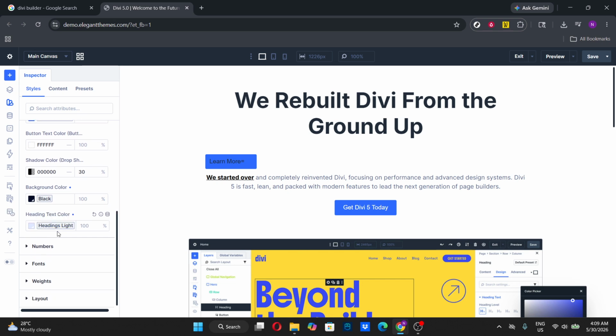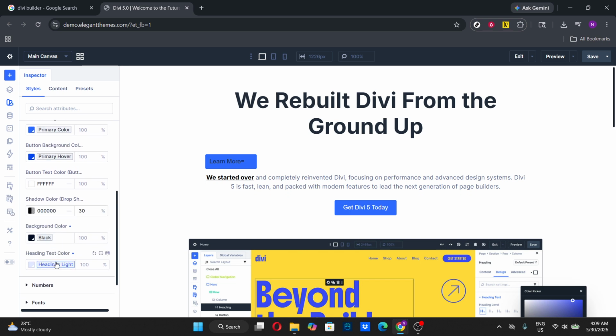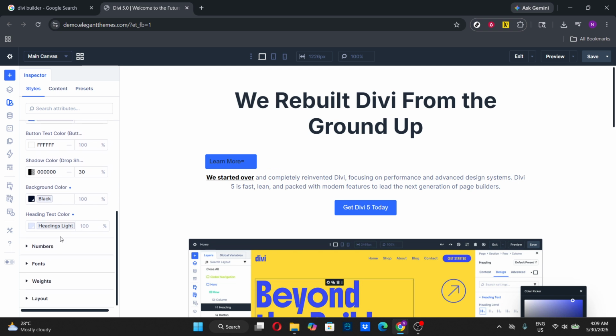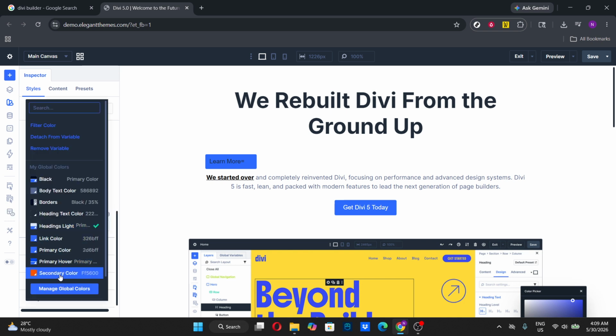Choose Headings Light to focus on the color settings tied to that style. Targeting a specific style makes it easier to update the exact elements you care about while keeping everything uniform. Now click Manage Global Colors. This opens the Global Color Manager, where Divi lists your color variables.